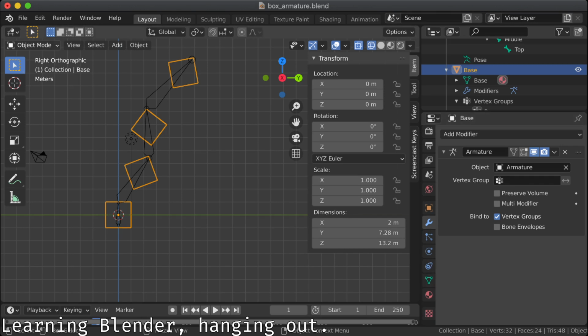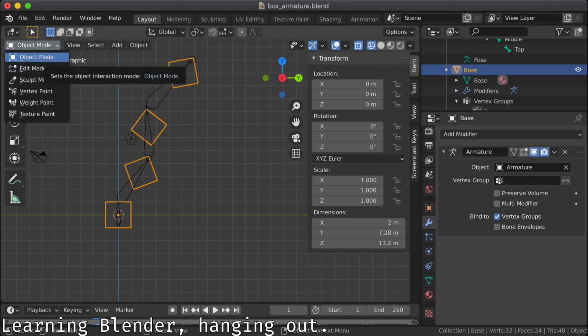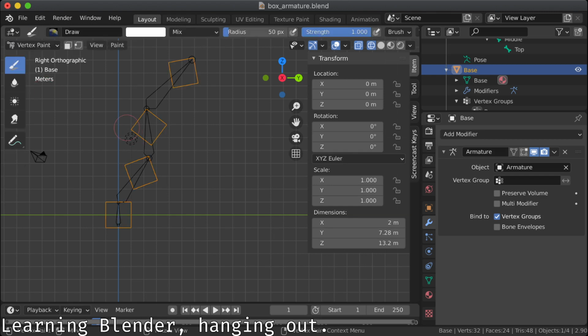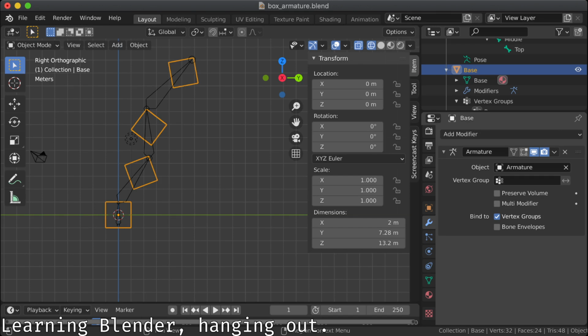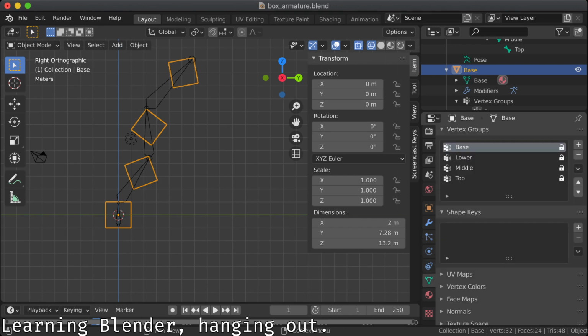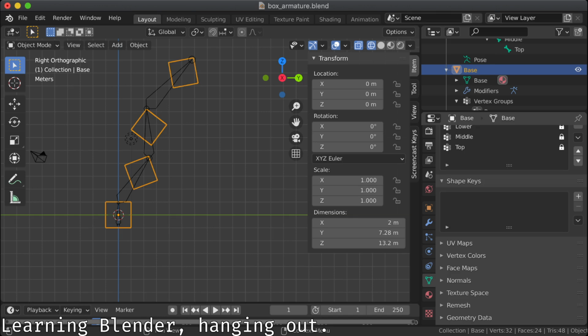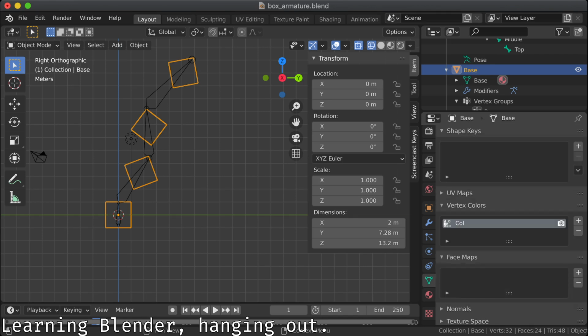Alright, now if we come into... Oh, we can't go into the other mode. Vertex paint. Sculpt, no thank you. Object mode, that's fine. Alright, here's our vertices. UV maps, vertex colors, base maps, normals.